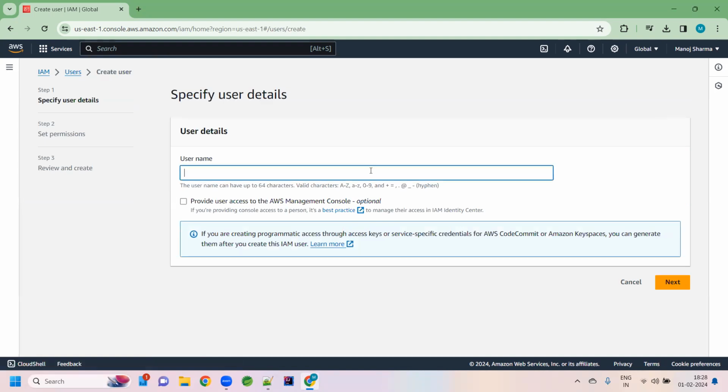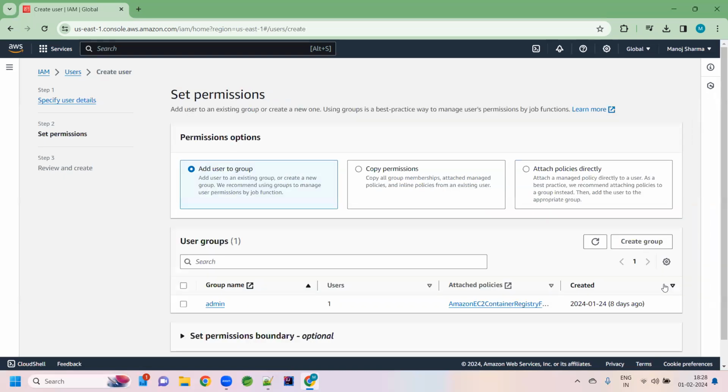Give a username. I will say my SDK user. I'm not going to provide user access to the console because I will not be logging into this AWS console using this username, so I don't click on that. If you click on that, it will ask for a password, etc., which is not really required. So I just click on next.